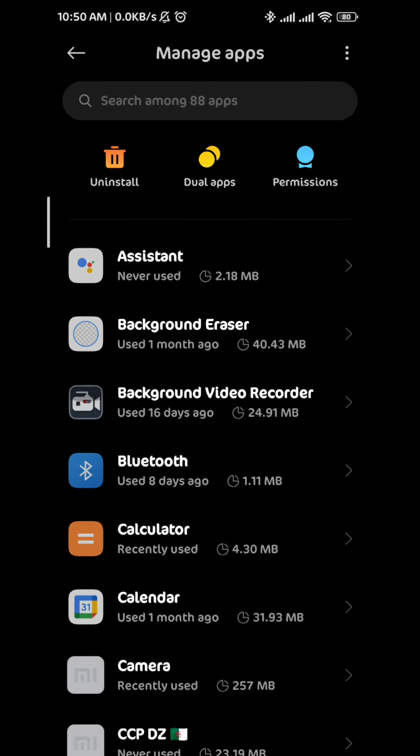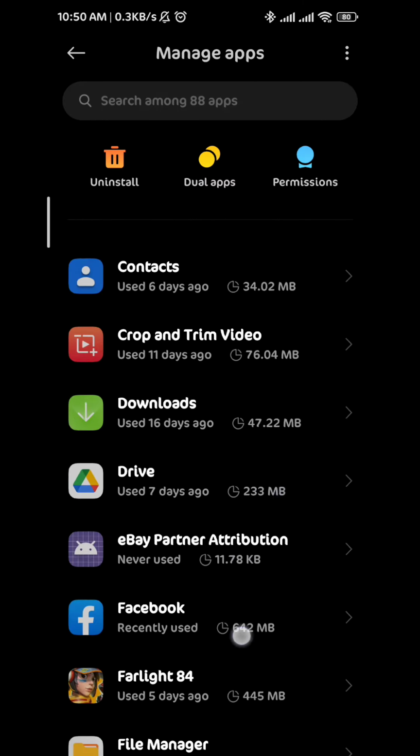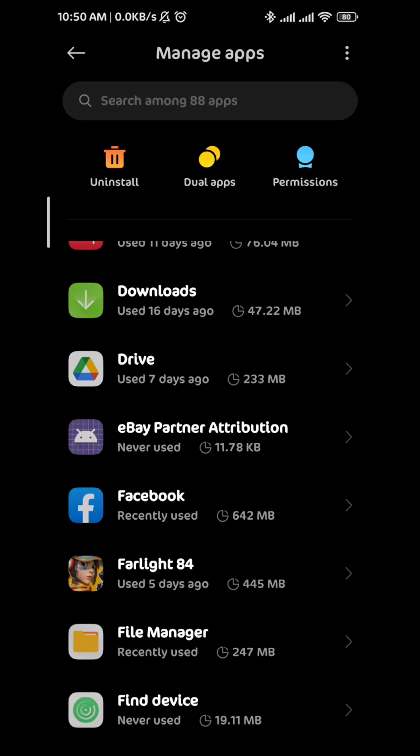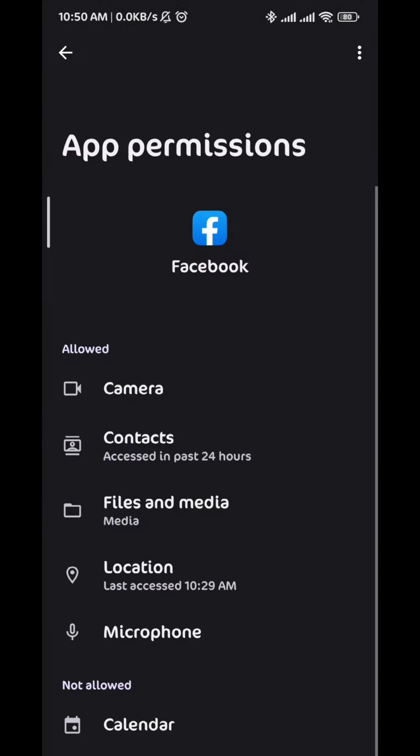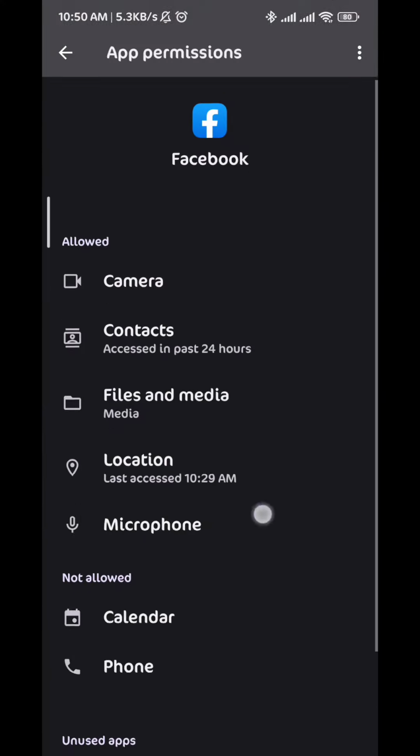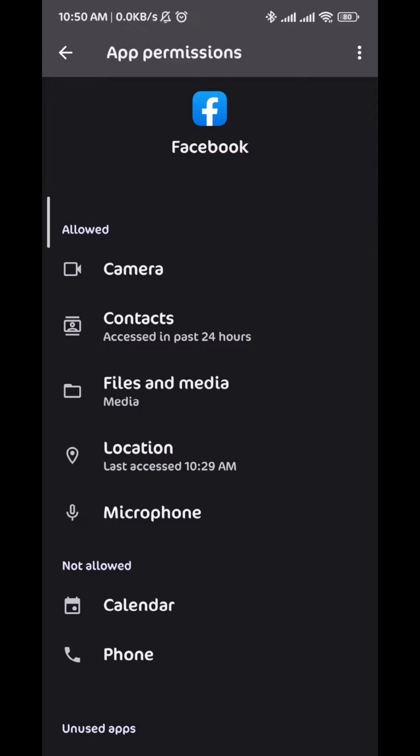From here, just scroll down until you find the app that you want to allow permissions to. We tap on it. There you should find app permissions. Tap on it and you can see here all the permissions that app can have. You'll find the allowed one on top and the not allowed one on the bottom.